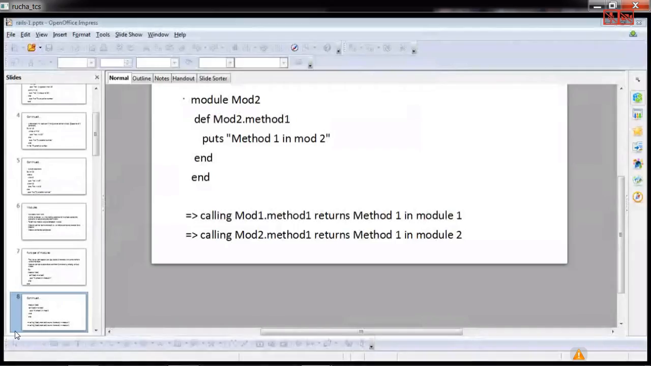To use a module in a class, the extend or include keyword can be used. We'll see what is the difference between extend and include. When extend is used, the method inside a module is called using the class name. And when include is used, the method inside a module is called using the objects of the class. Okay.